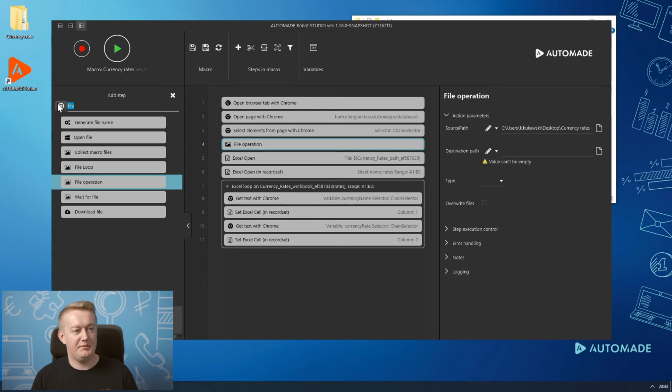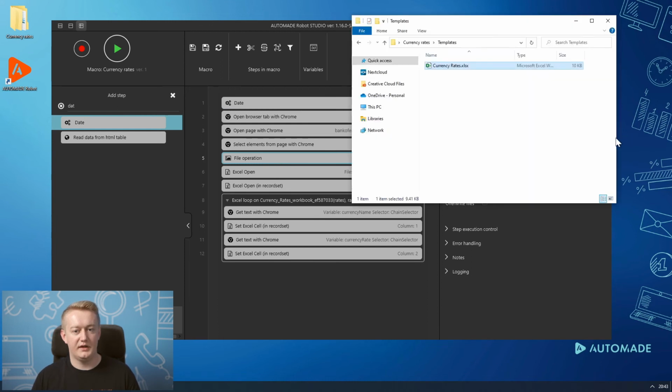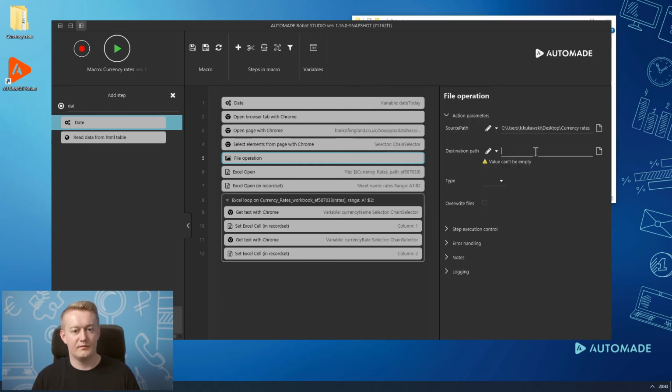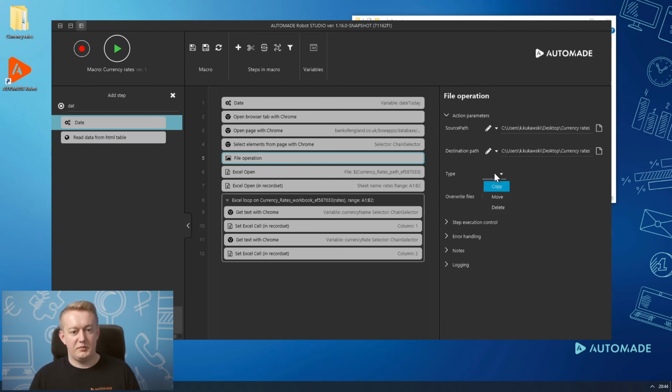So I will add another step. It's called date. And this step will generate a current date and assign it to a variable which name I'm going to provide here. So date today, let's say. And now in file operation, I will just copy the path for the output folder and call it currency rates. I press $ symbol on my keyboard and I choose date today variable dot 6 and type operation copy.